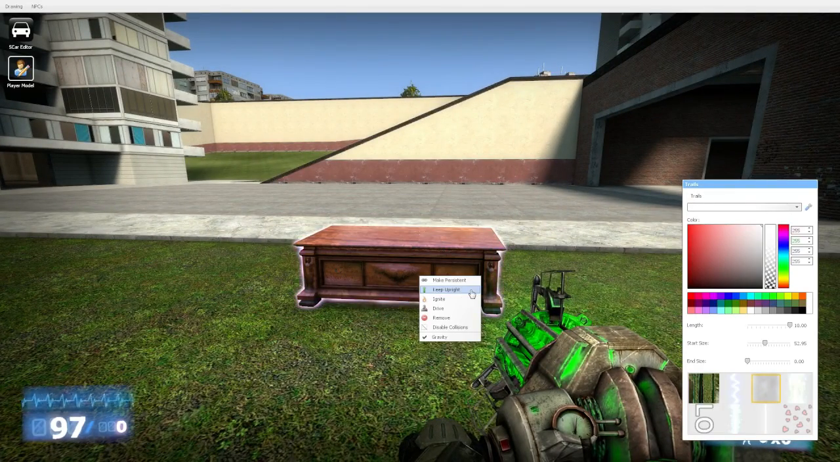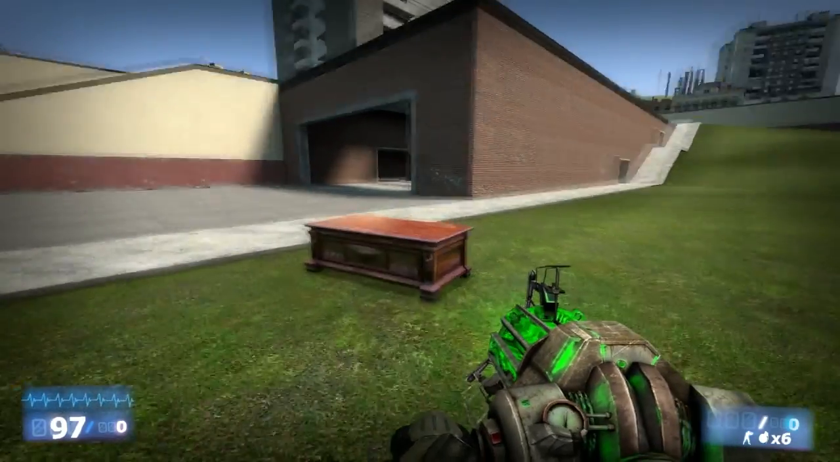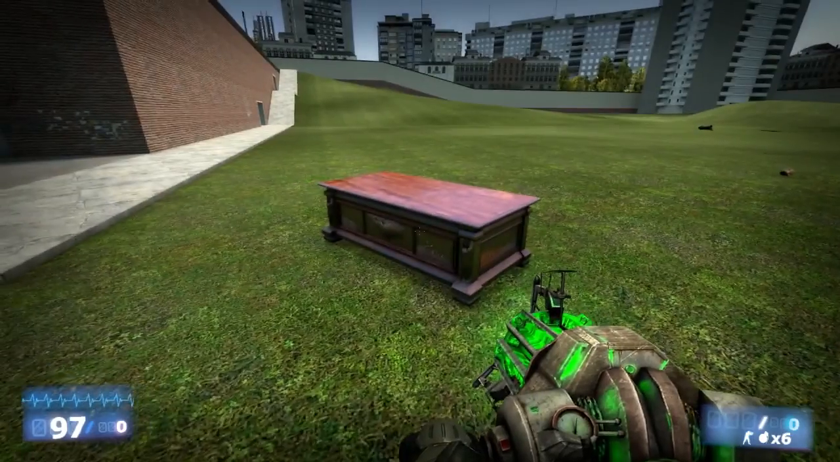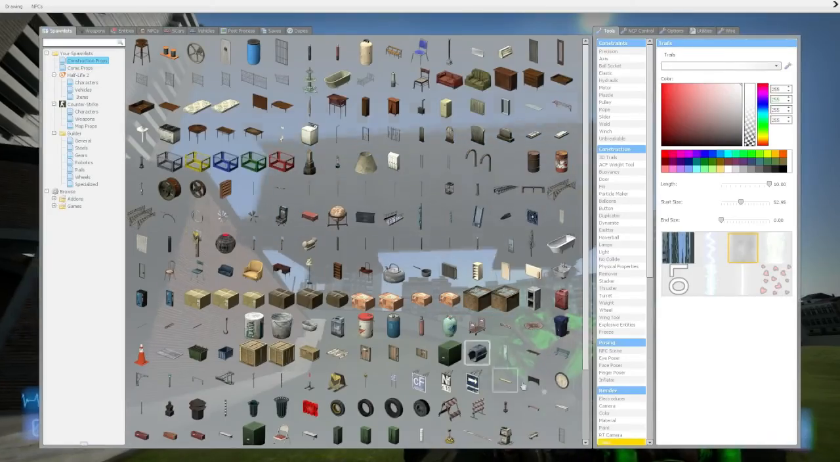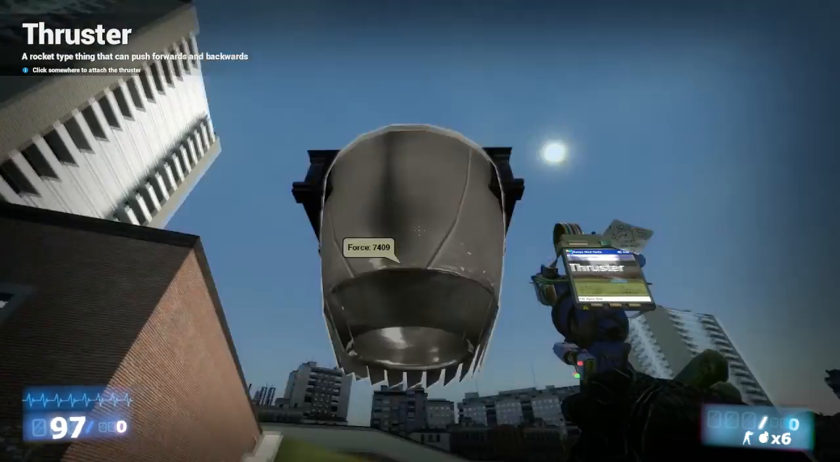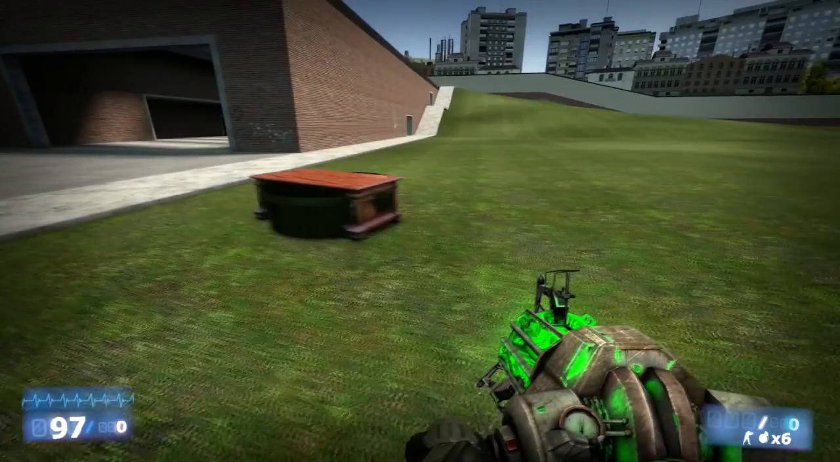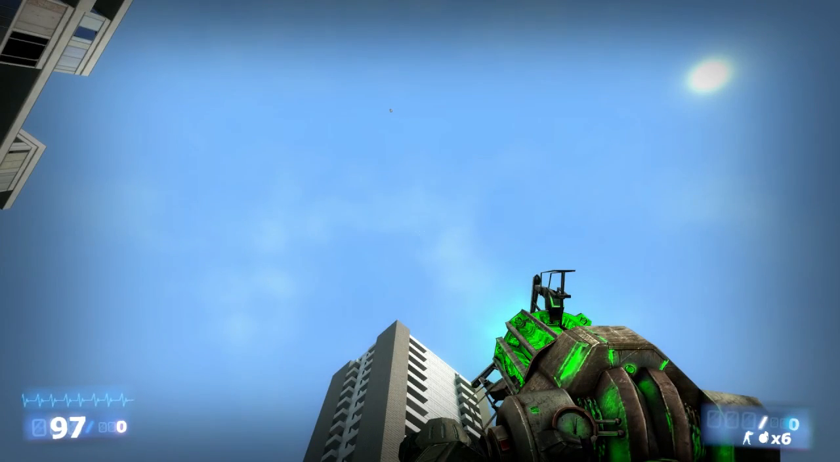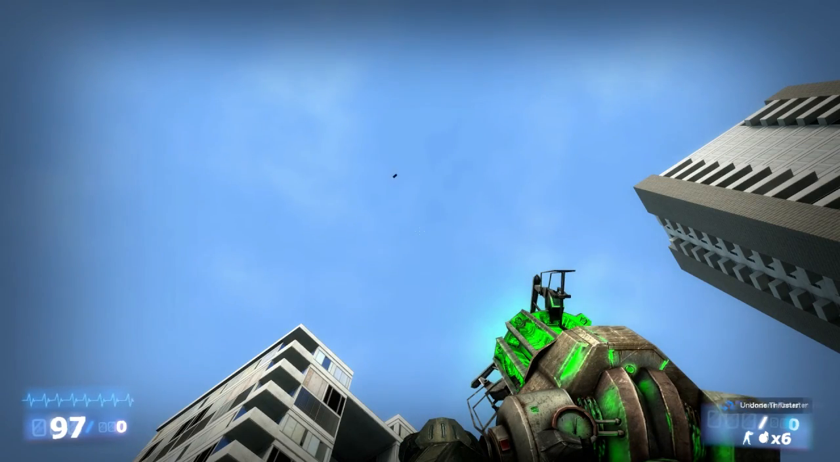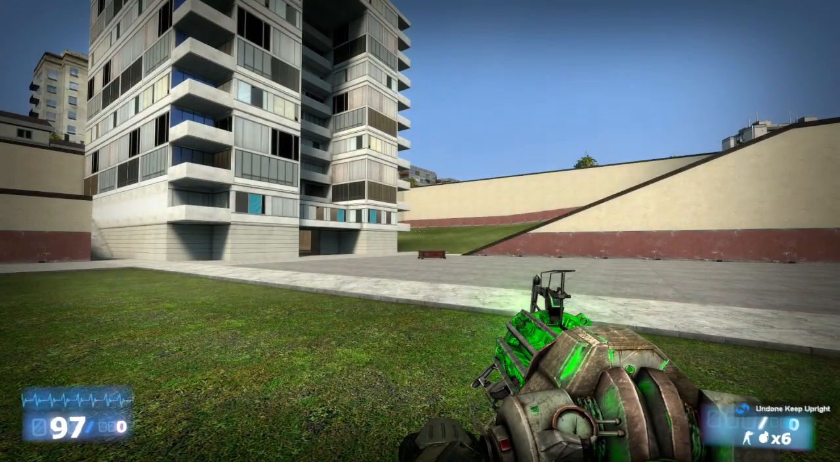And you can also do keep upright, meaning that it will always stay upright. You can't tilt it. It can turn like this, but it will never flip over. So if I was to add thrusters to the bottom of this, like this, a massive thruster, it won't veer off. It will just stay upright and go straight up. And that works the same for when it falls back down to earth, like this. See, it will always stay upright.